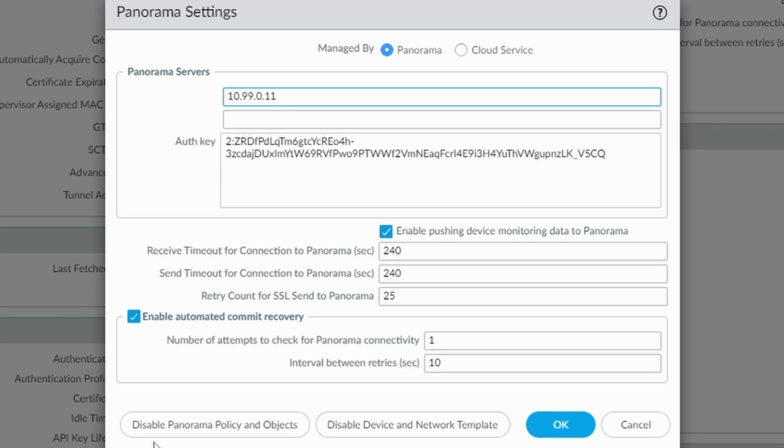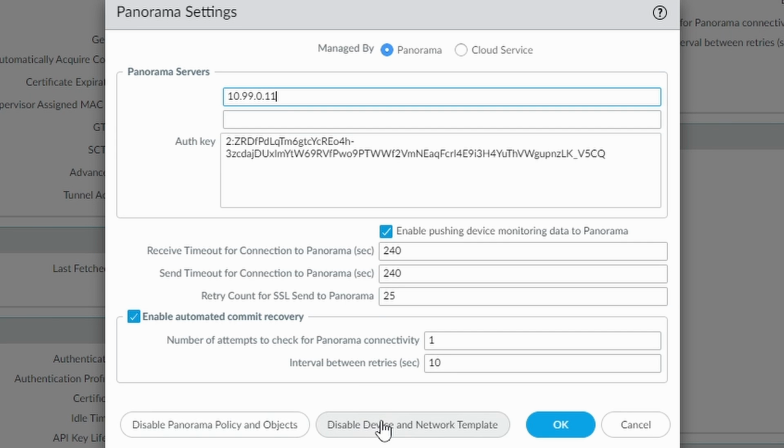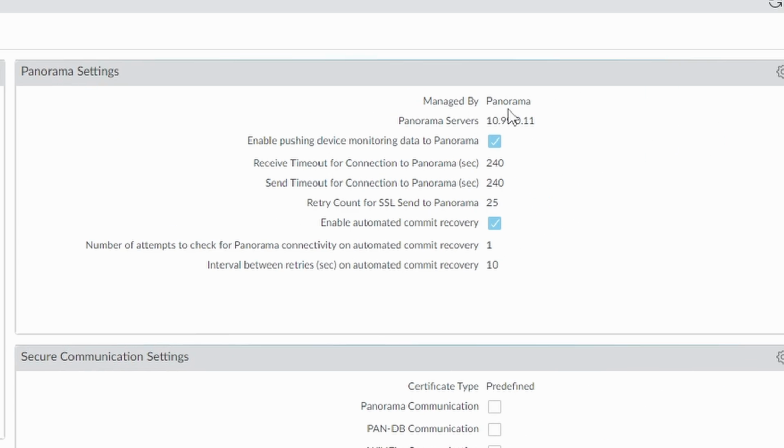Just be aware here, you have these options to disable Panorama policy and objects. It means that you're gonna manage everything on the firewall. And you can also disable device and network templates. Probably you don't want to change these. In my environment, I like to manage everything using my Panorama. So I'm gonna click on OK. And now you can see here, managed by Panorama, and you have the Panorama server IP address. And now I'm going to commit this configuration.